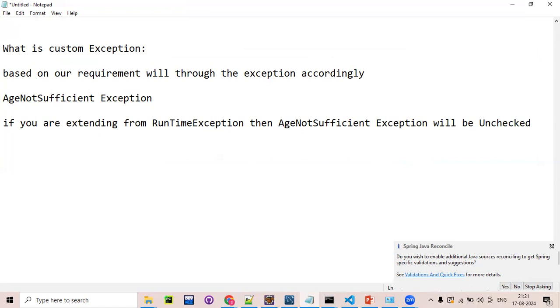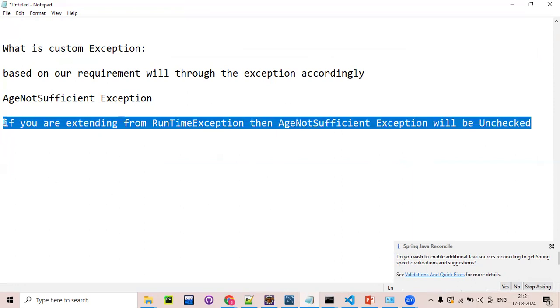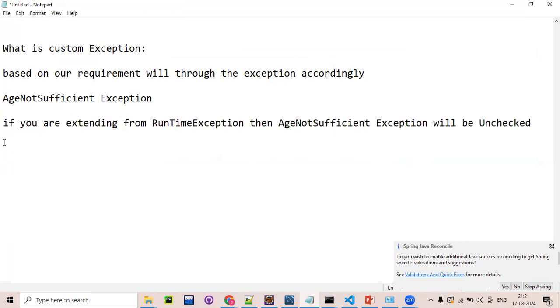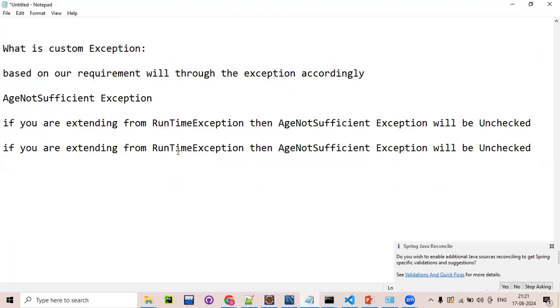Suppose the same line, if you copy paste, if you're extending from Exception, then age not sufficient will be a checked exception. Guys, is that clear? Checked exception means you should have a try catch or throws, unless it's a compilation error. Am I correct? And let us put that into the code.